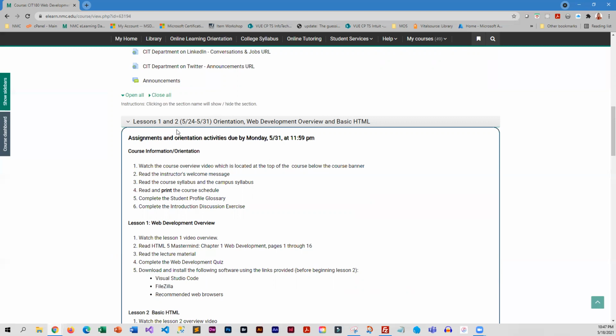I try to double up on weeks where there's not quite as much work or the work is a little easier. So this first week, we have some orientation activities that we're going to do. None of them should take you very long. Then we are going to get into our first lesson, which is basically information about web development in general. And then we get into lesson 2 where you're actually creating pages. So what I'm going to go through right now is the orientation activities. There are separate videos that explain lesson 1 and lesson 2.